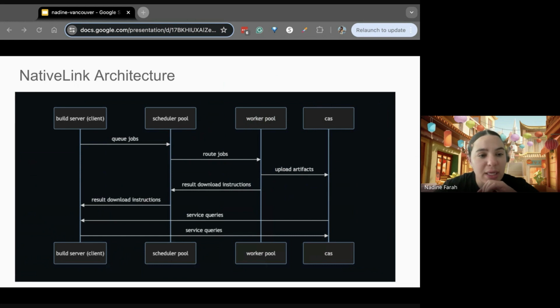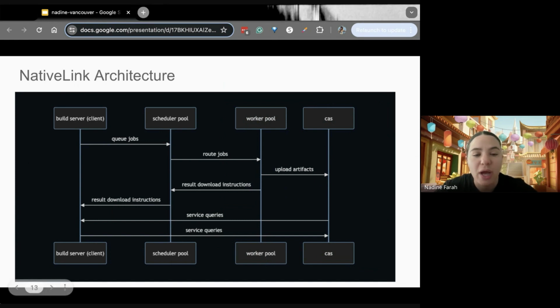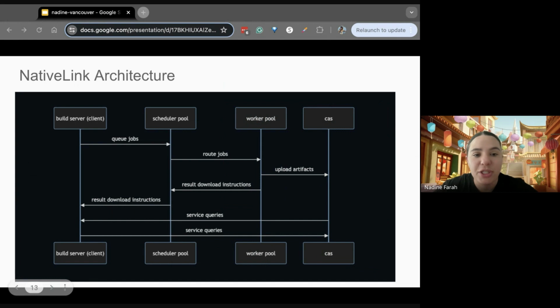So this is the NativeLink architecture. It's designed to optimize build times and processes for monorepos or basically any large complex process by using remote execution and caching. And there are a couple of components that you see here. You have the client, which interacts with the build system.